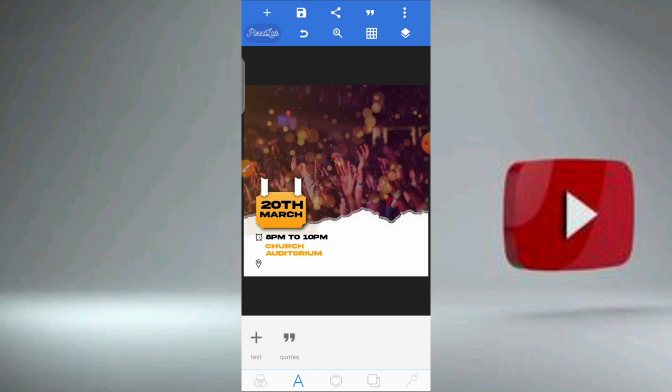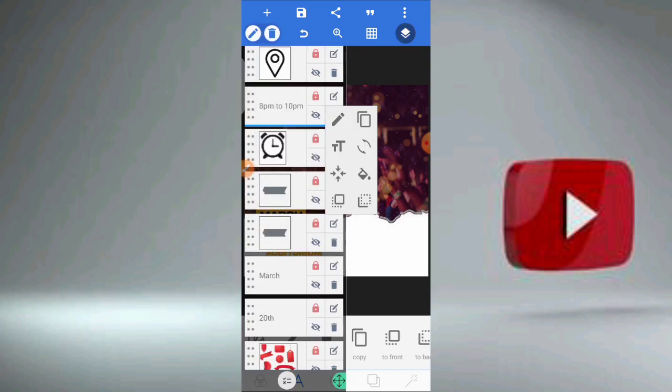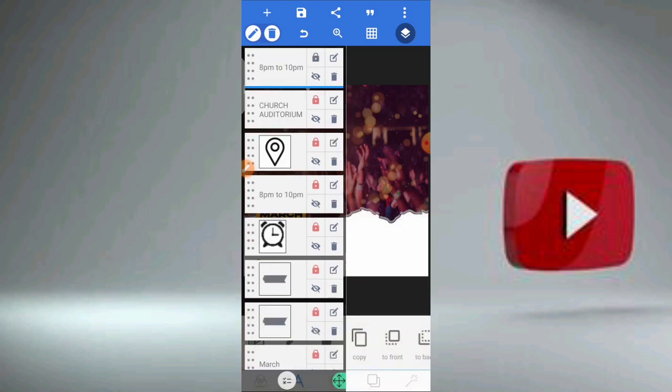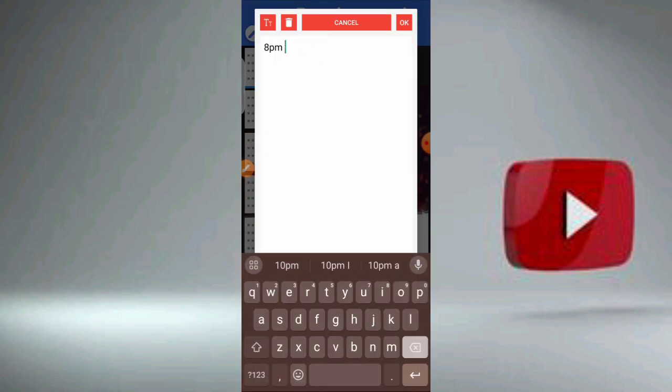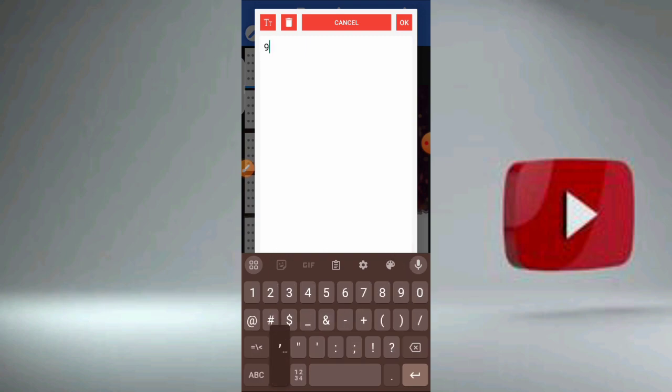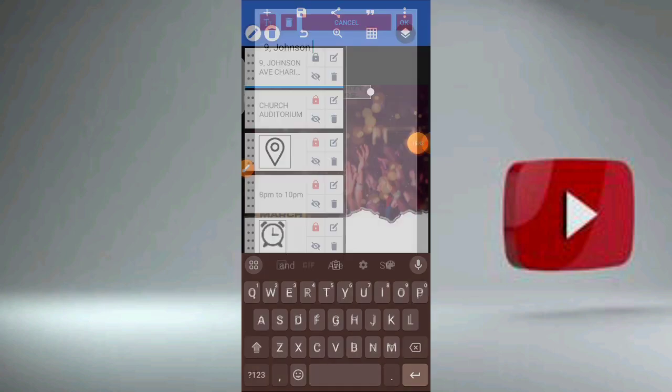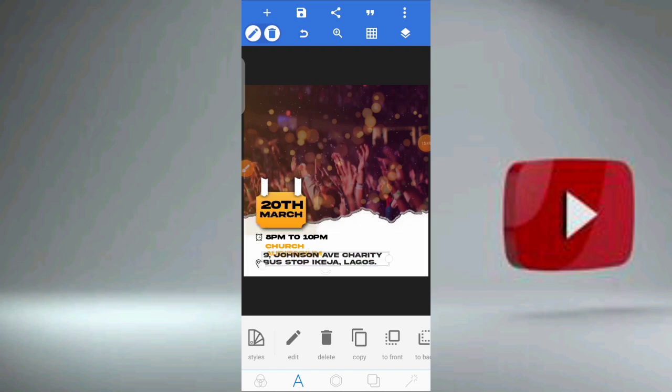You can edit it out very well. Then the next stage is for the address. Copy and paste the other one too as well. You copy and paste the time. Now type the address, because the address is there. Now I've typed it already.